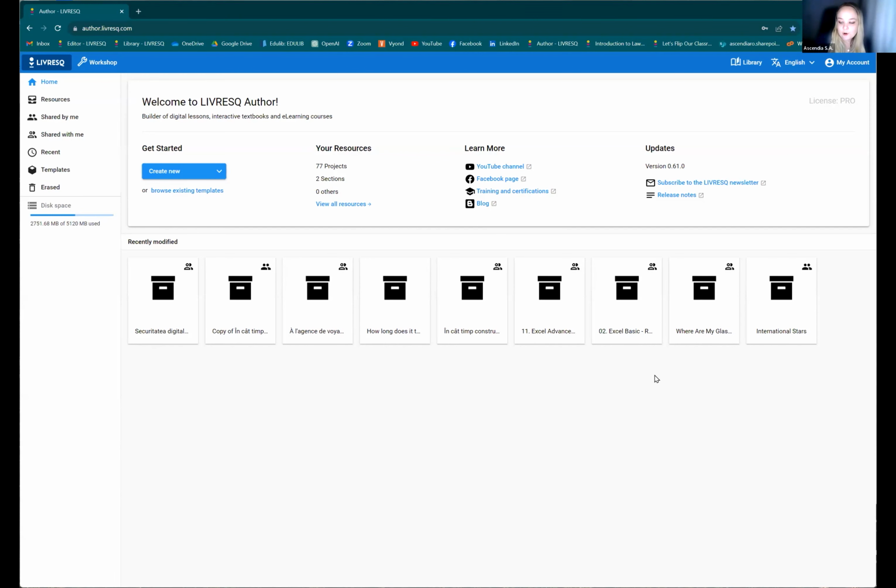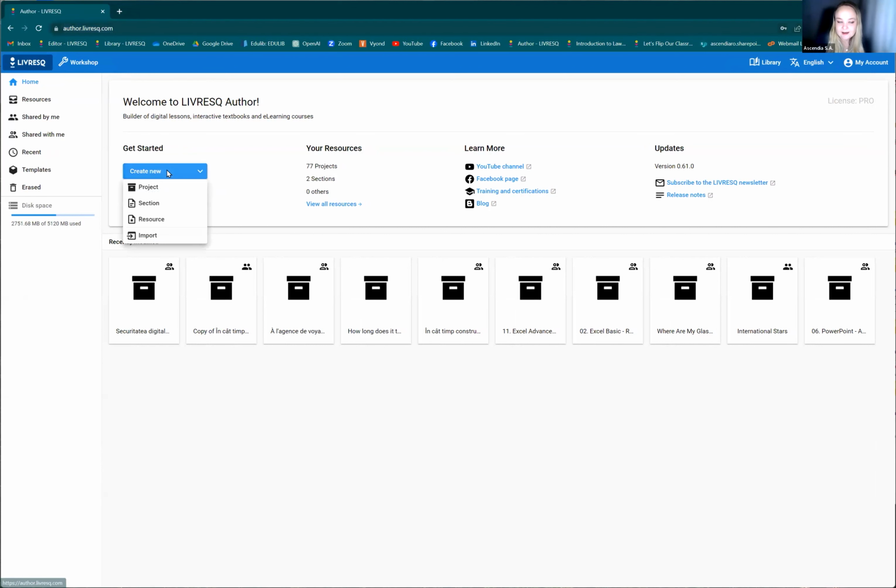So once you're here in the homepage in LIVRESQ, you have the option to create new. And here we have several variants, several options. So you can either create a project, a section, or a resource. Normally, we'd like to create a project. A project has multiple sections, and these sections will have resources. So when we say resources, what we mean is any type of content that you want to add to your lesson. So whether it's a video, a quiz, a gallery of pictures, or just simple photos and text, these are what we call resources.